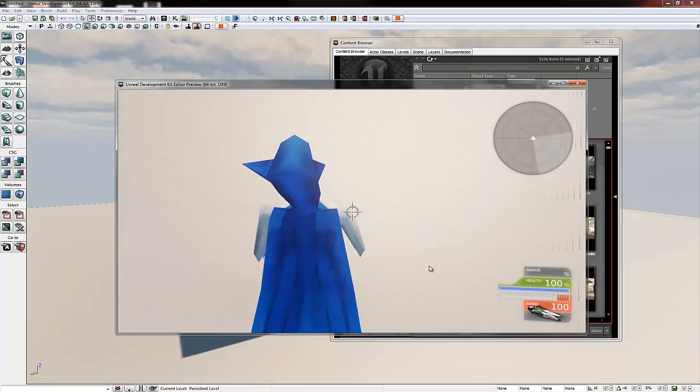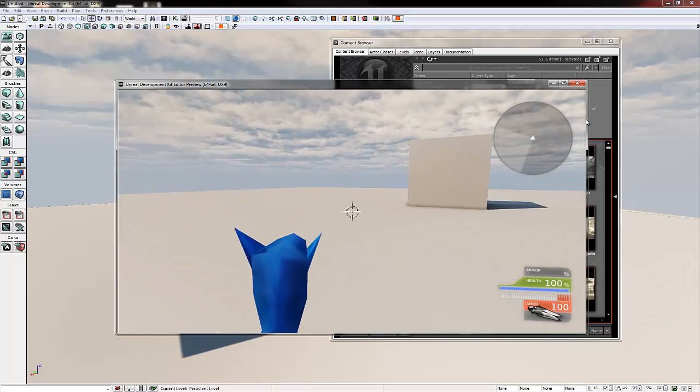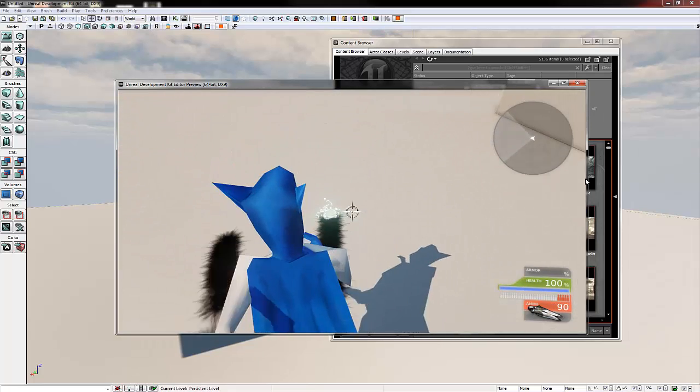And that is how you get a custom character with custom animations, with custom scripts as the main character.